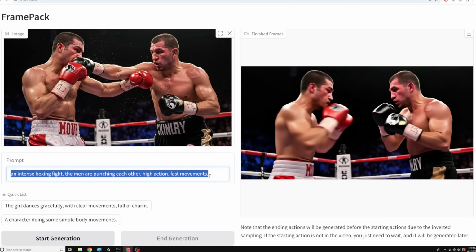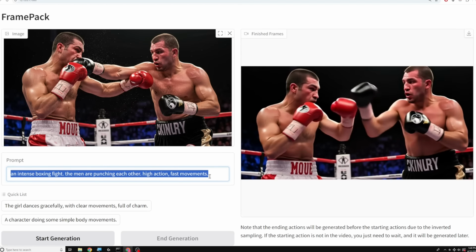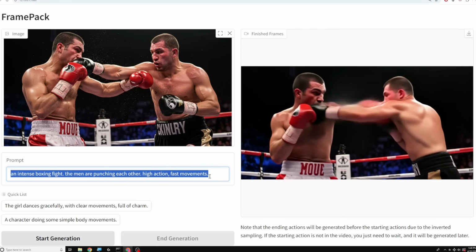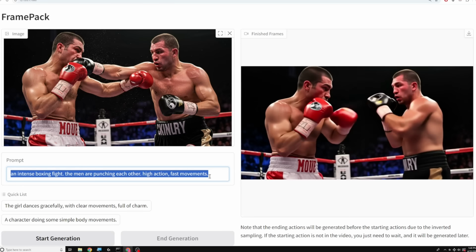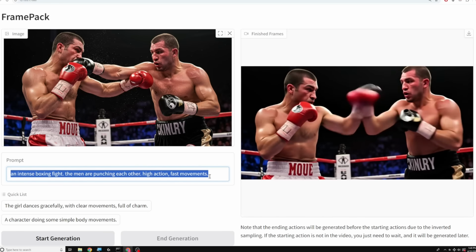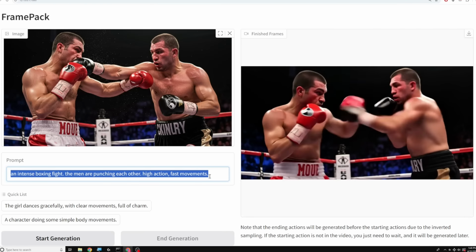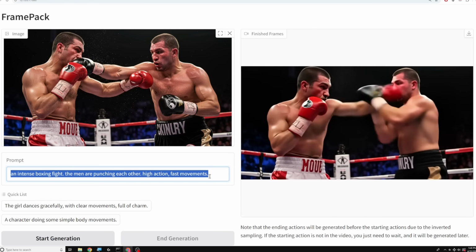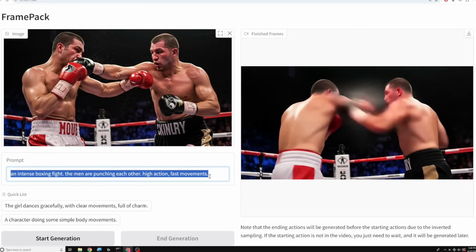Here are some of my generations. I wanted to test if it can generate high action scenes like a boxing fight. So here the prompt is an intense boxing fight. The men are punching each other, high action, fast movements. It's really important to specify keywords like high action and fast movements. Otherwise, it would generate a pretty slow-moving video. And as you can see, the generation is actually not too bad. Yes, the arms and the boxing gloves are pretty blurry, but overall it does generate a pretty high-action, intense fight scene from this.